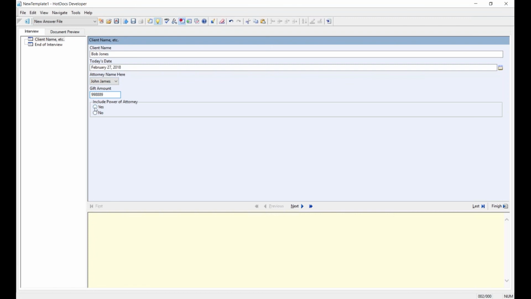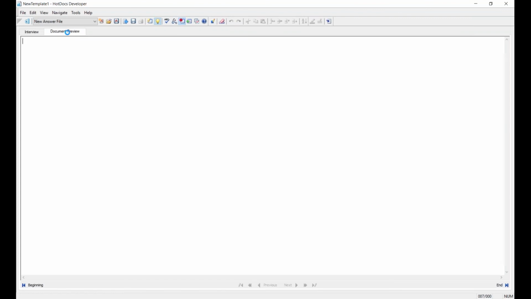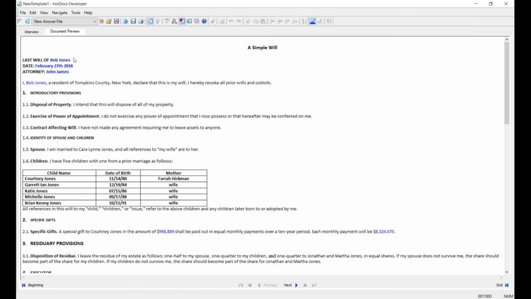Include power of attorney, yes or no. And again, this will add that section or delete the section. And here, this is actually a good spot to demonstrate that because we have a document preview tab up here, which is going to show us what's going to be in the final document. So let me leave out the power of attorney, click document preview. It's going to show us up here what the answers we input were. Bob Jones, February 27th, John James.